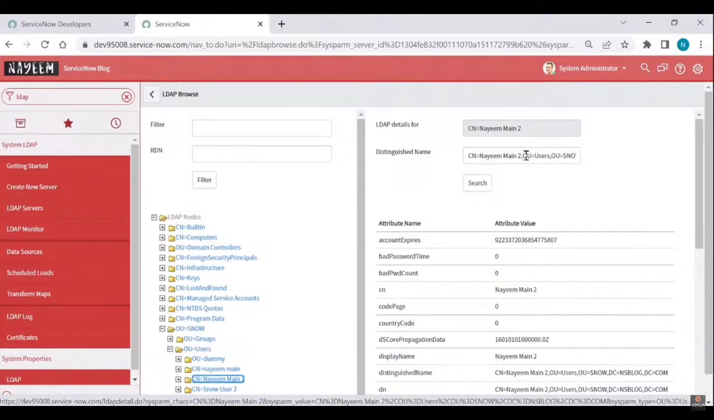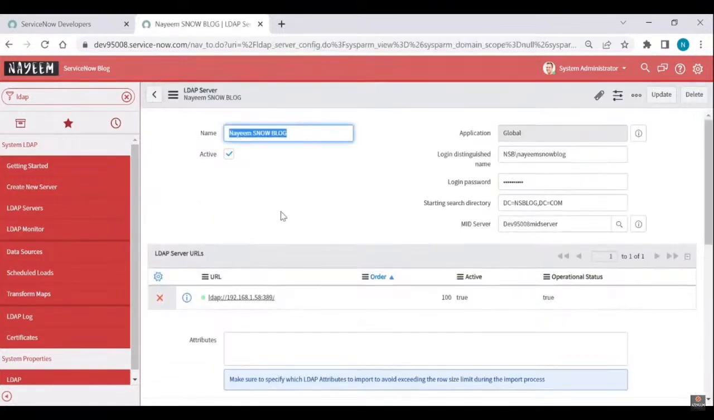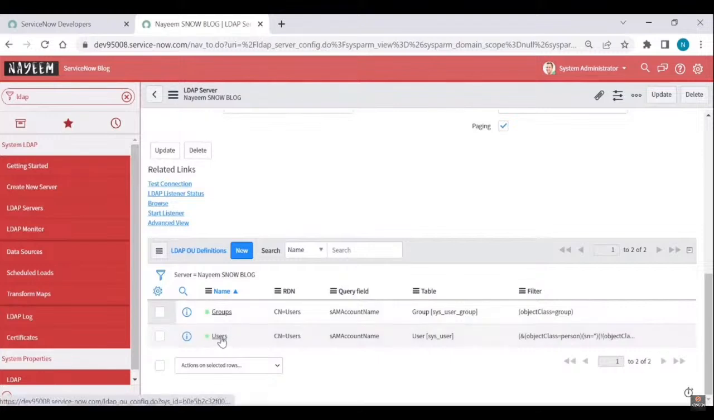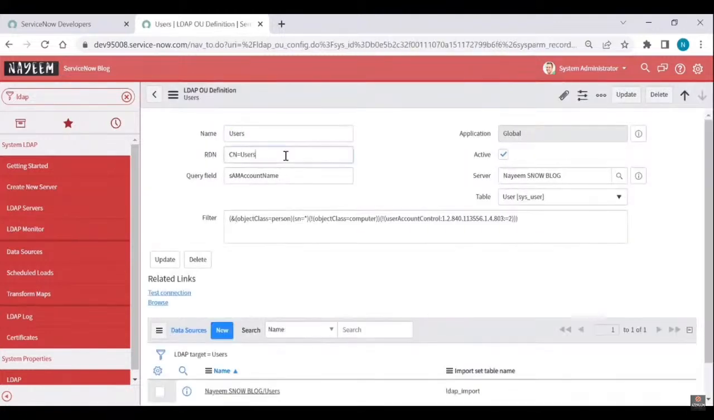So our OU is like this one. Okay, OU is equal to users and OU is equal to snow. This is the RDN for our users. Okay, copy this one and go back to your LDAP server under OU users. Okay, go back. Paste the copied OU here and save it.